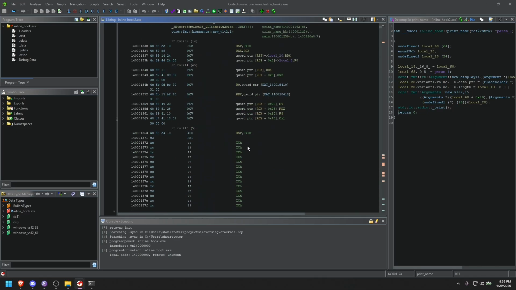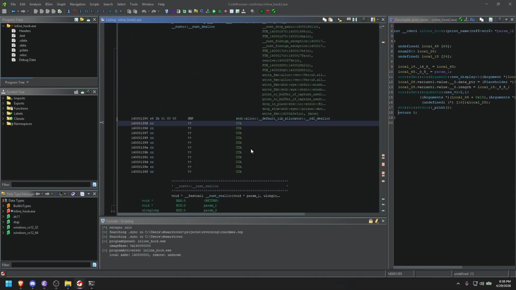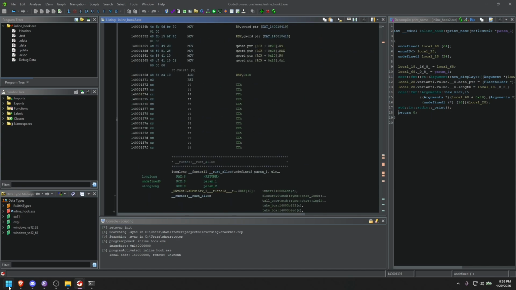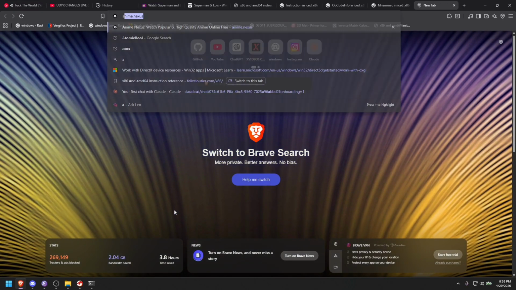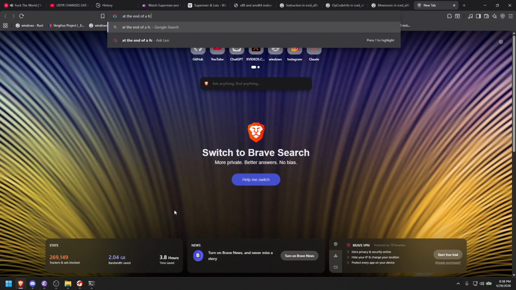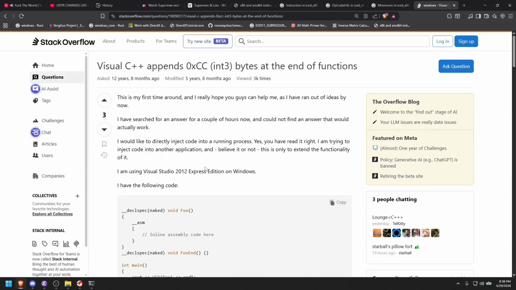So all these functions seem to have a CC at their end. Maybe that's just guaranteed. At the end of a function, is there guaranteed to be a 0xCC byte? I really hope you guys can help me. I've run out of ideas by now.